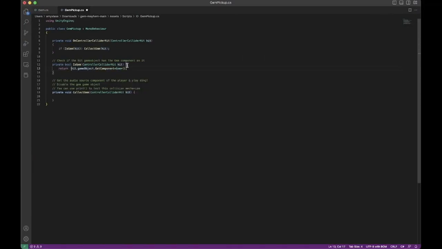So if we try and get the component and it's not null, then we know that this object is a gem. And if it's null, then it must not be a gem. Okay, so now let's write in the code to actually collect the gem. First, we're going to get the gem object off the hit information. Now that we do know there is in fact a gem, the hit object actually contains a gem. So game object gem equals hit game object.